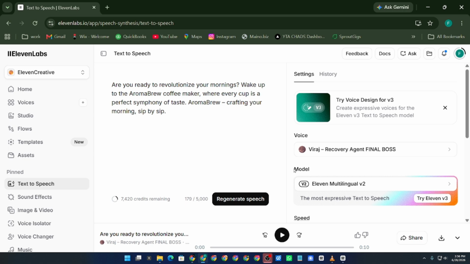Before launching your project, run several test conversations to make sure everything works smoothly and the responses are clear and consistent. And that's how you create conversational AI with ElevenLabs.